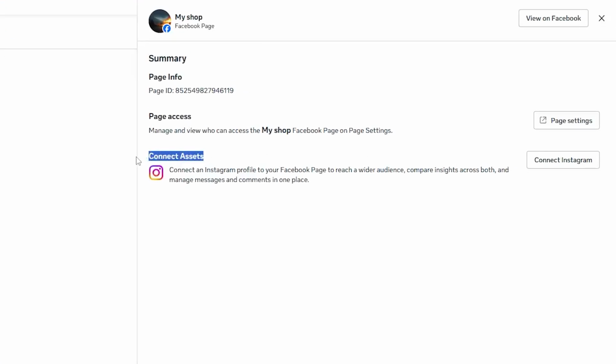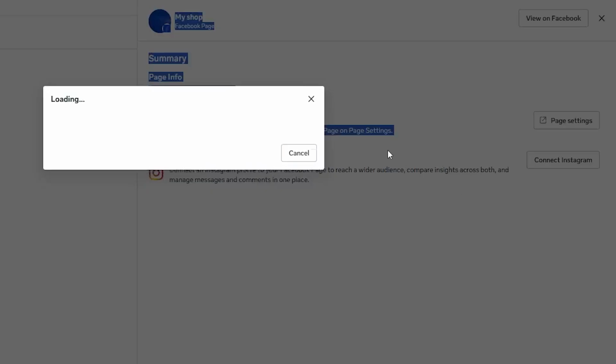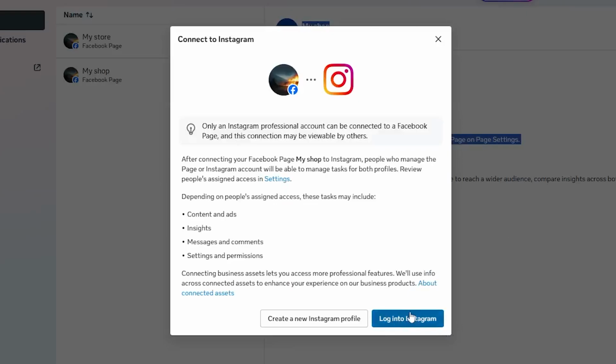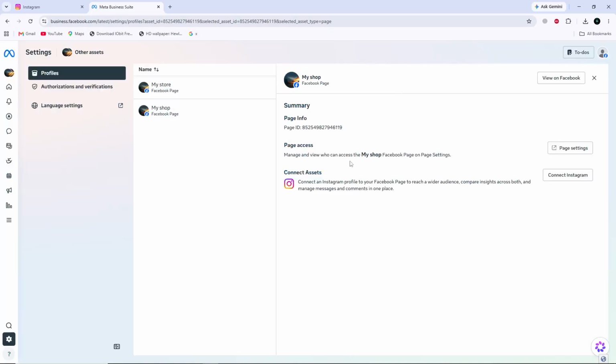Under the Connected Assets section, click Connect Instagram. Enter your Instagram login details and complete the connection process. This links your Instagram profile to your Facebook page.